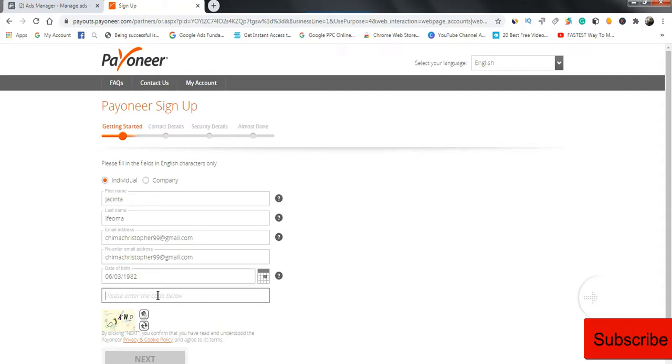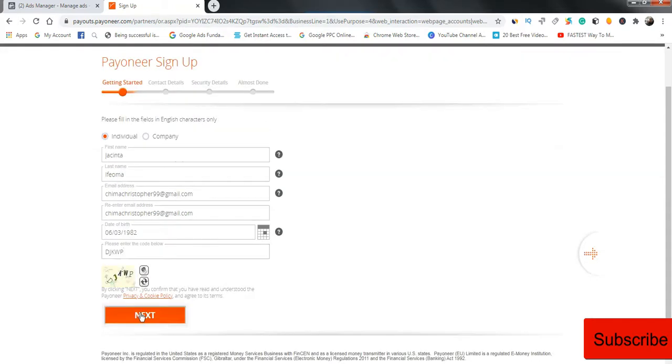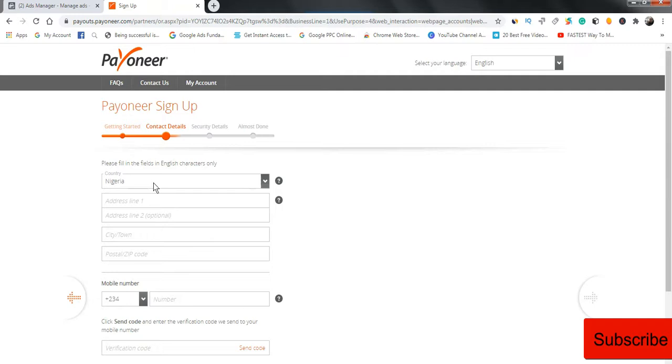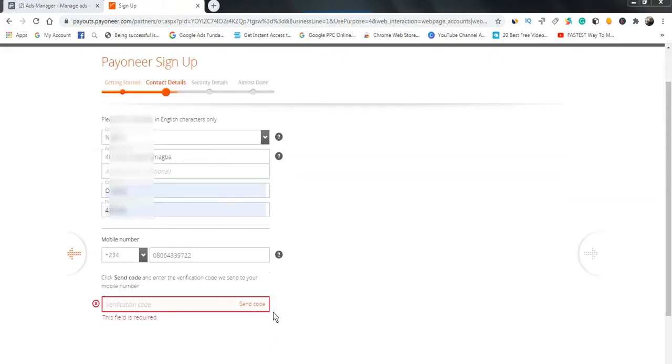Make sure to enter the captcha. Now we have to enter the country, address and city, town. Just fill up the information. I'm going to do that still. Now click on send code to receive a verification code on the phone number you entered. I enter my code.